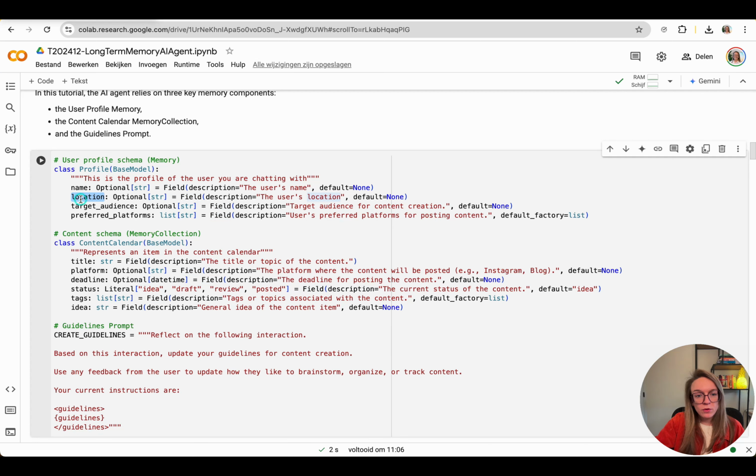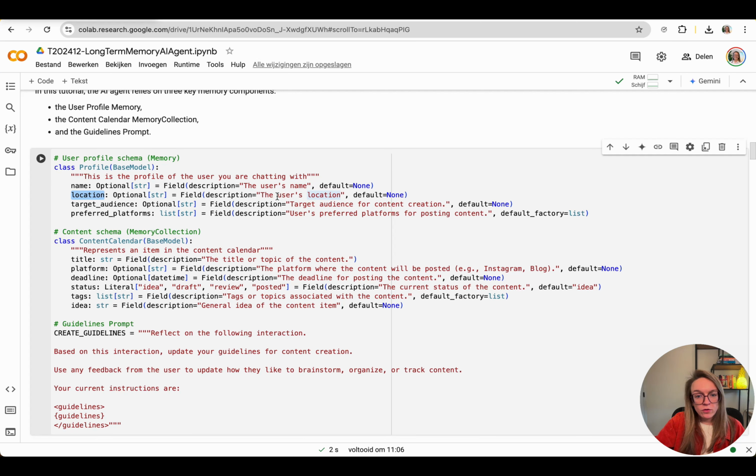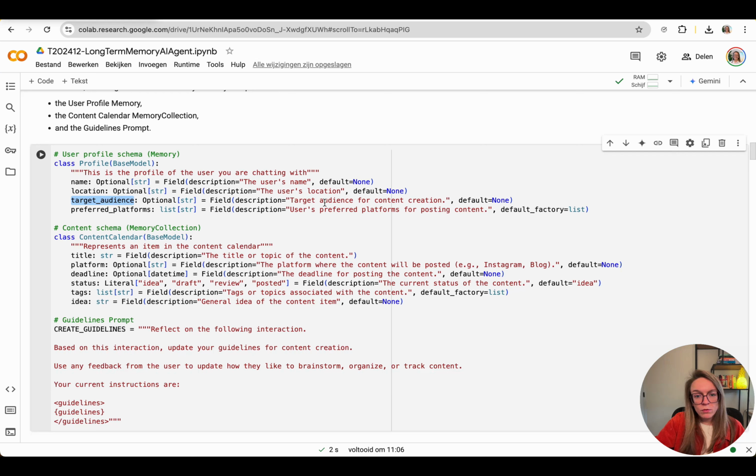Then the same for the location, also an optional string, which defines the user's location. Same for the target audience, where we define the target audience for our content creation. And then we have the preferred platforms, which is a bit different because here we provide a list of strings, which means that we will simply have a list of potentially multiple platforms that are stored in this field.